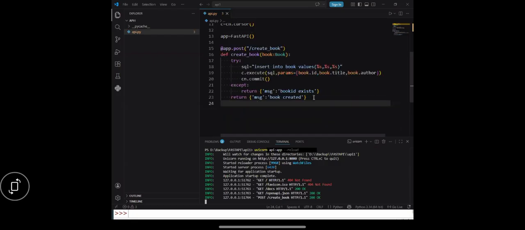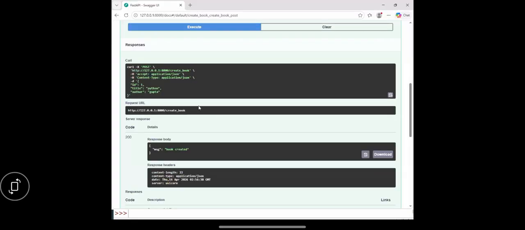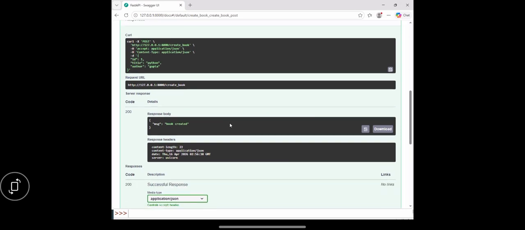So that is creating a book. You can even write a Python program to create a book. It is the same client application. You have to write it, sending the details.